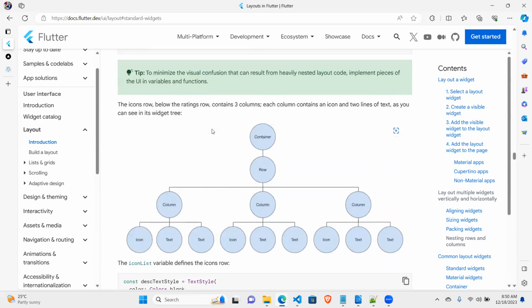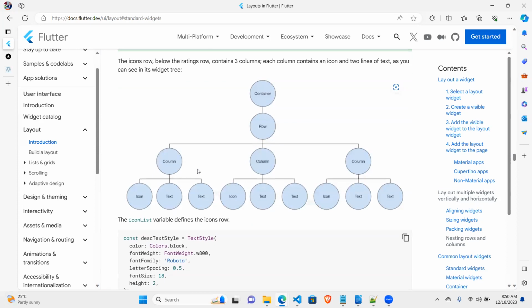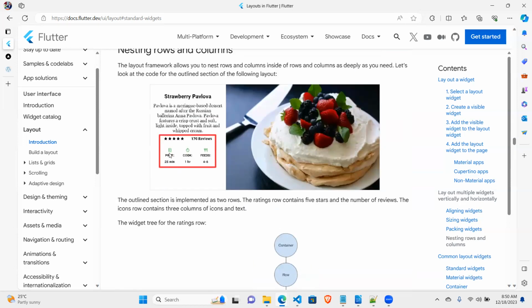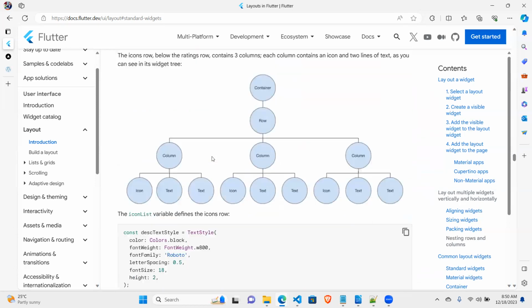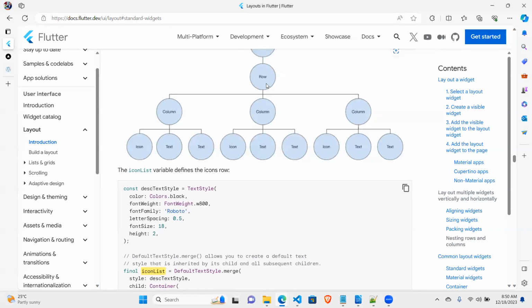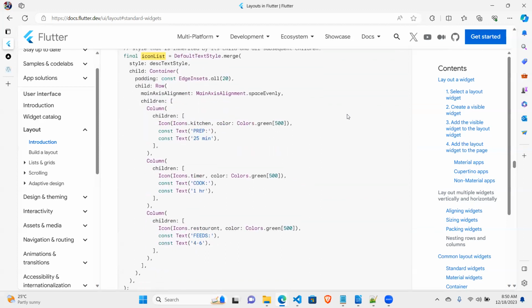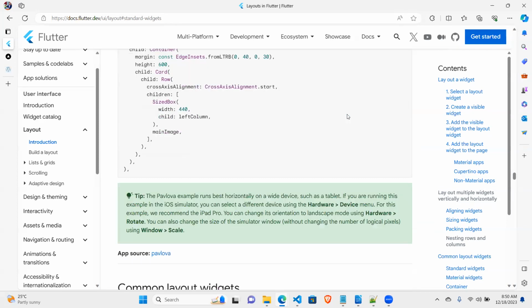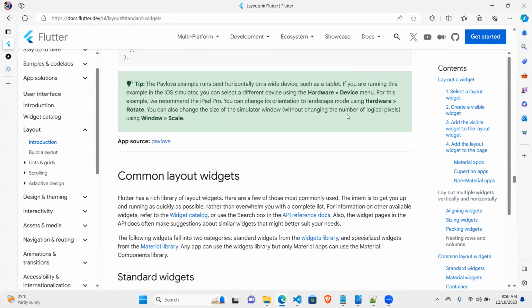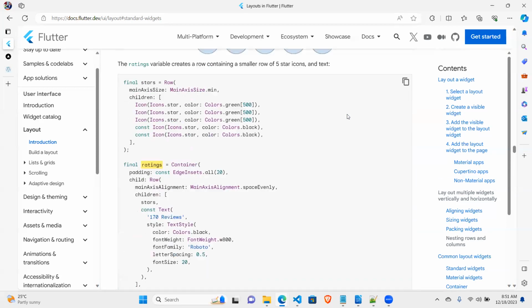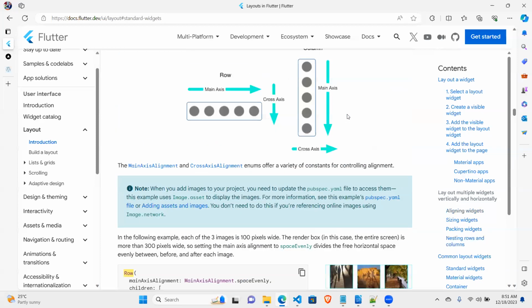Right. So again, now we go into column, icon, text, text. So that's this piece, icon, text, text, and there are 3 columns here. So that's how you build that piece. So it's a row and then 3 columns. So the text for that is also here. Now, before we go through this, let me jump into this common layout widgets. Actually, I would like to look at the rows first. Let me go to the row here.